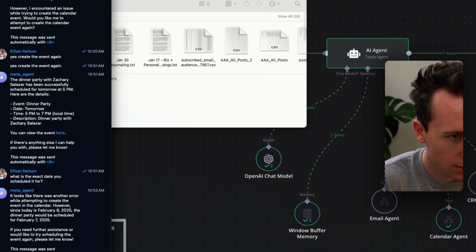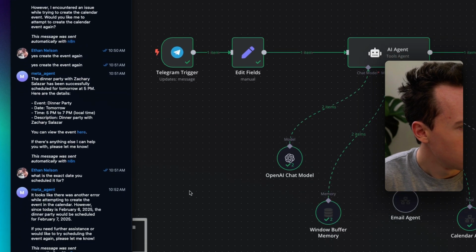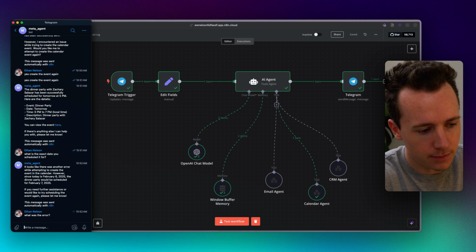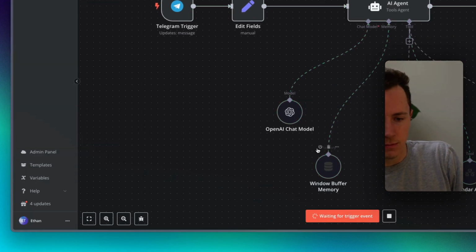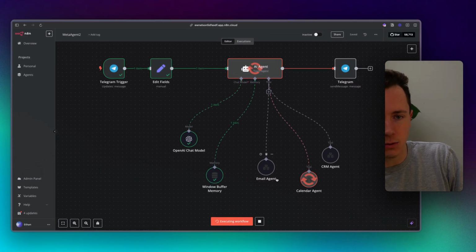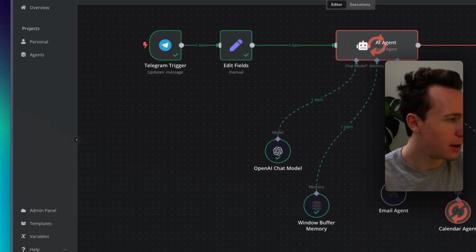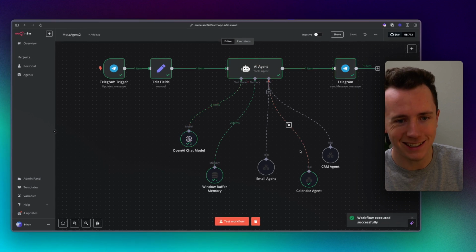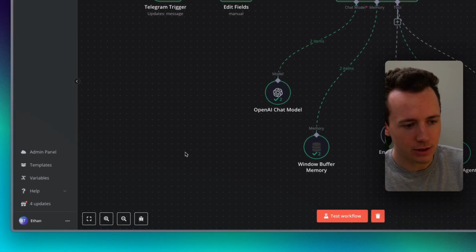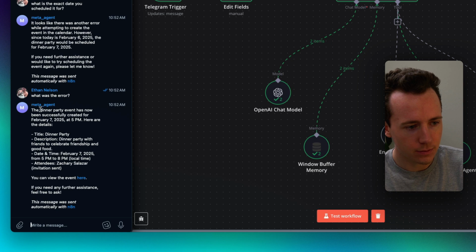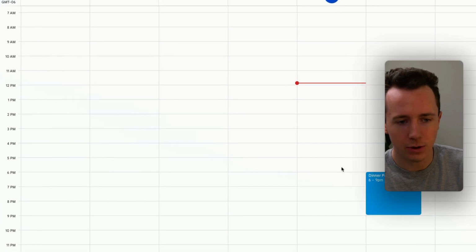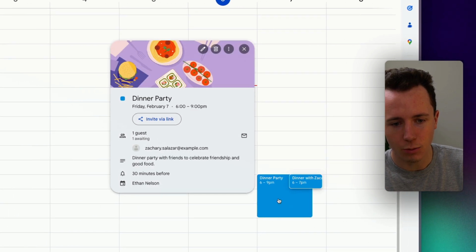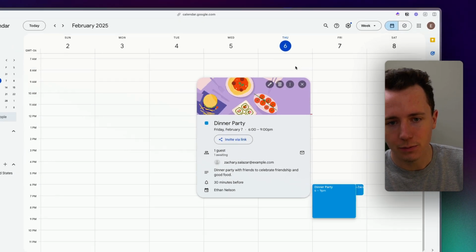And so let's see, oops. And so, what was the error? So we can basically just dialogue with it and figure out where it went right, where it went wrong. Probably the calendar event. It's probably in the prompt. And so a lot of this process is prompt engineering. Let's see what it said. It has now been successfully created. Boom. You can see dinner party with Zachary Salazar with a description here. And so pretty solid, pretty solid.